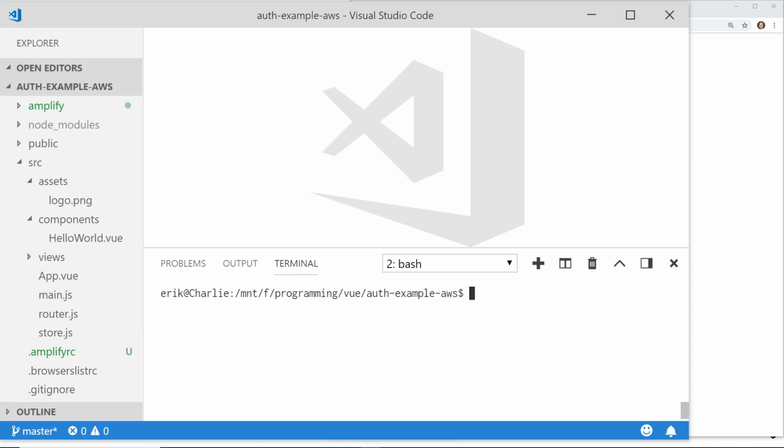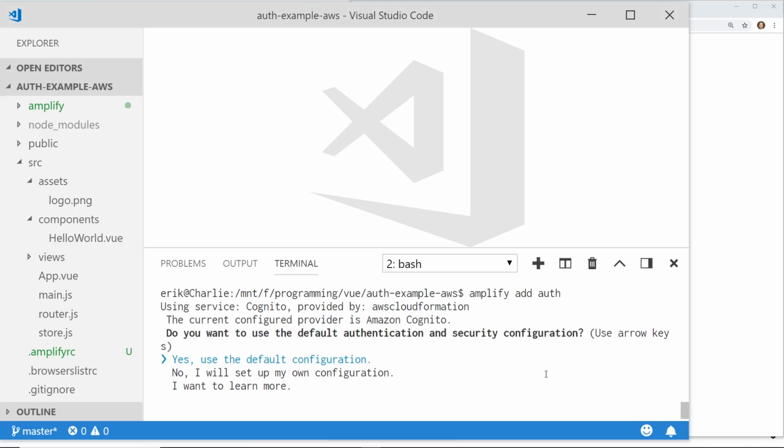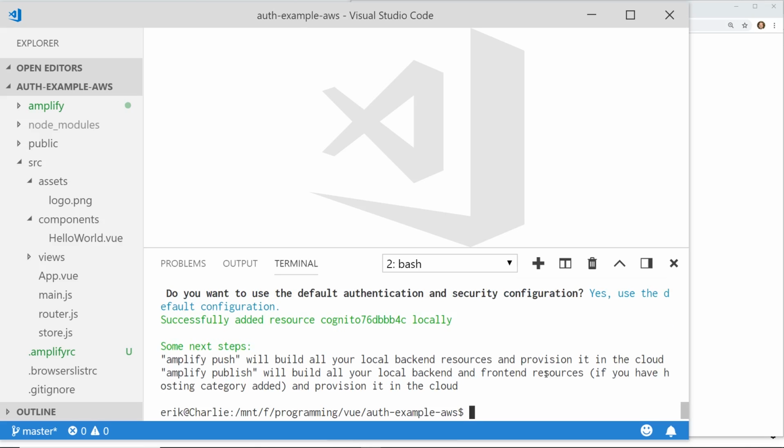But let's go ahead and do the next step, and that's to add in auth. So to do that, you do amplify add auth. And it's going to ask you a few questions. So we're going to do yes. We're going to do the default configuration. And it goes ahead and just creates it for us. So now we can do amplify push, which will build all our local backend resources and provision it. So we'll do amplify push.